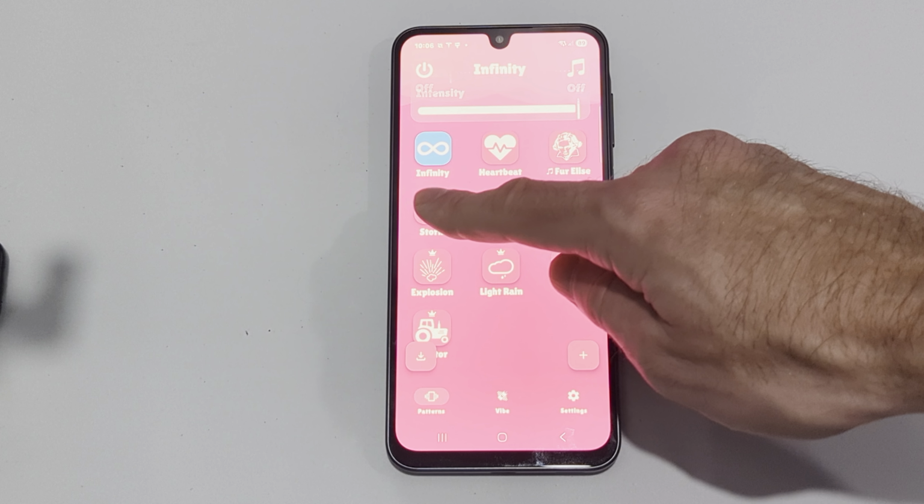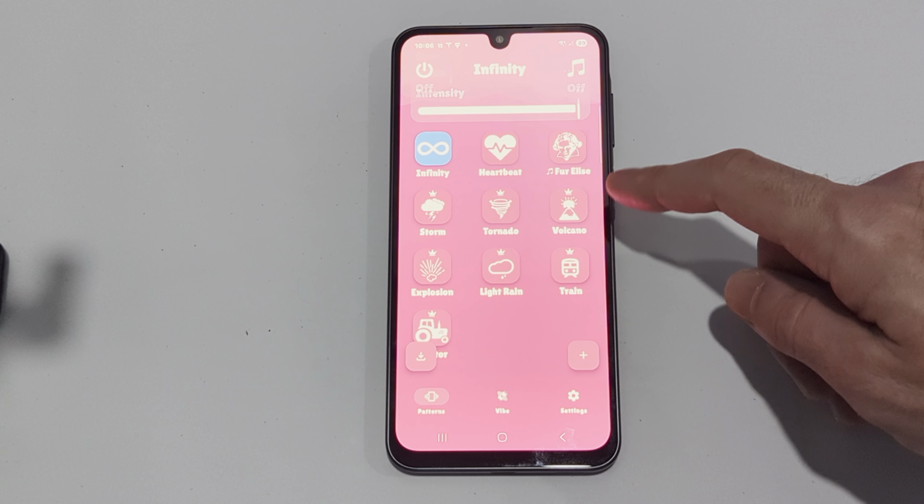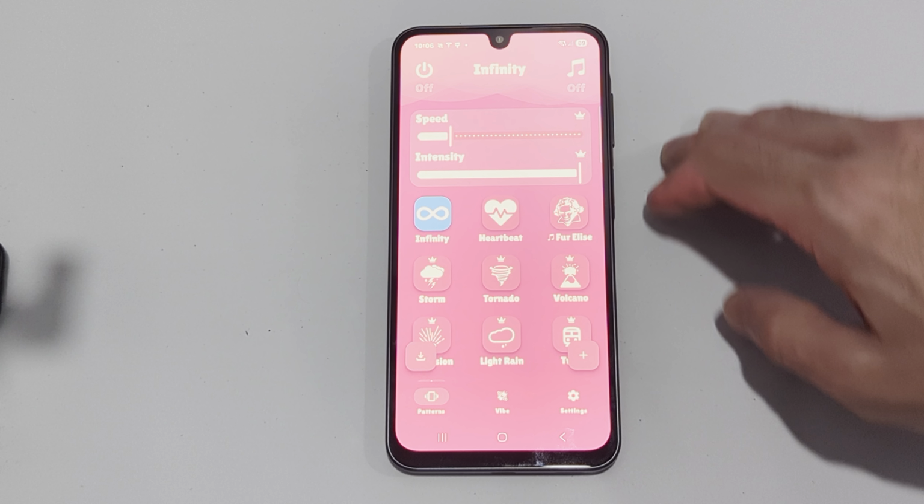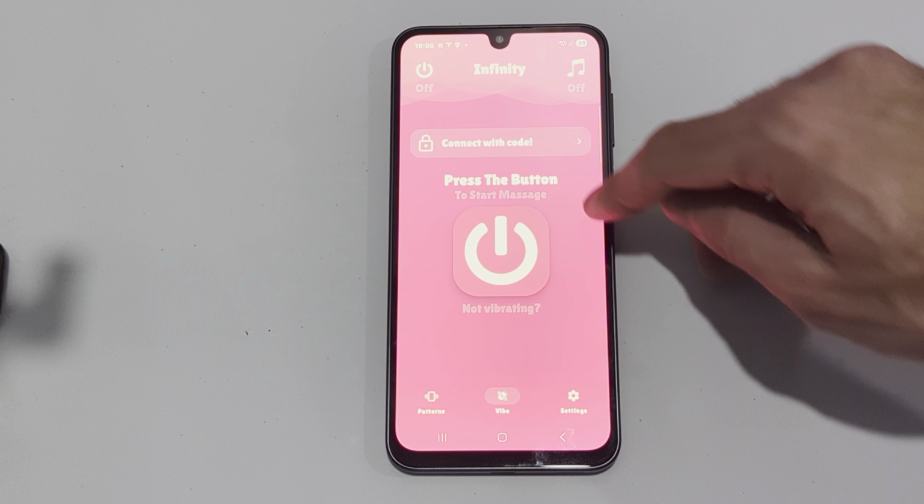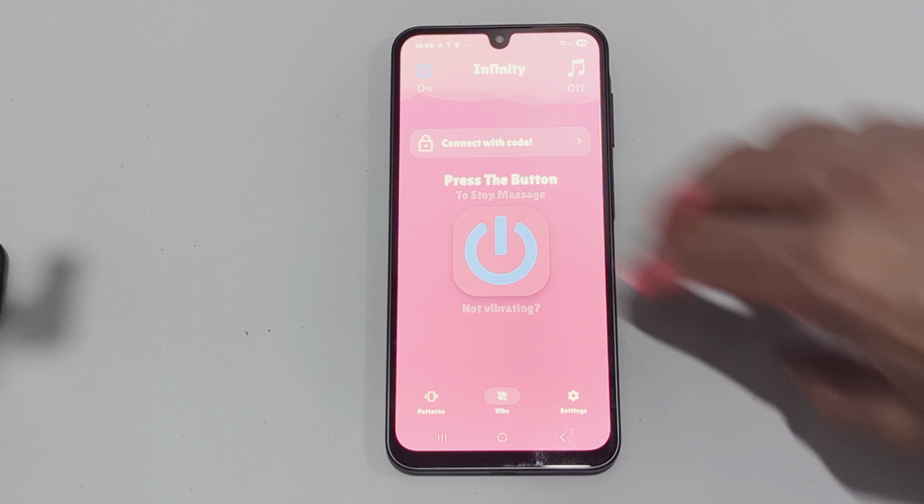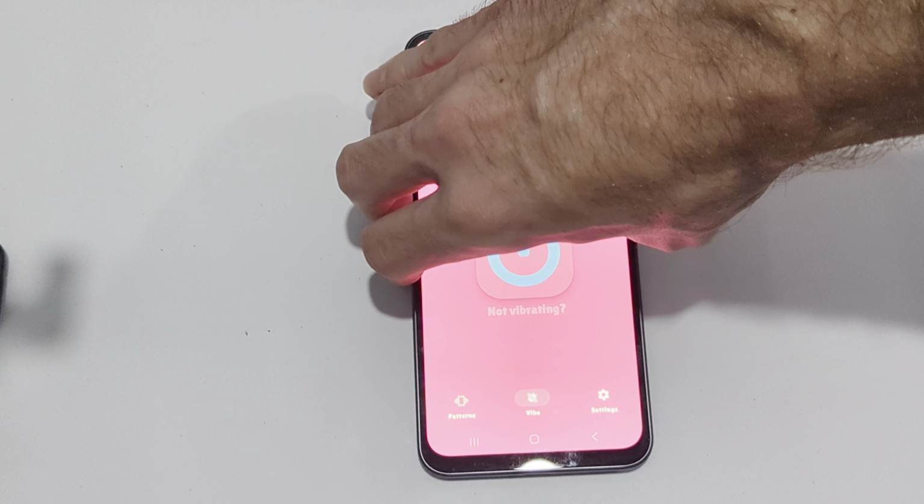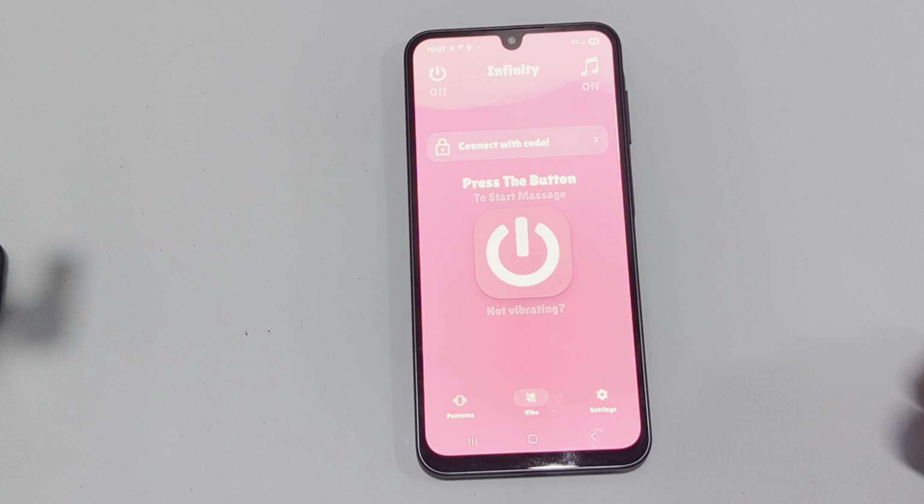And I think some of these have a crown above them, so that means it's going to be like a paid feature. And then you can go to the speed, intensity right there. But all you have to do is just come here, press this button, and you can't see it at all, but it's vibrating right now. And then we can turn this off.